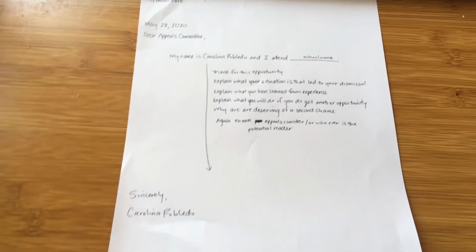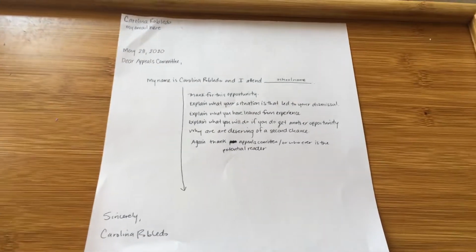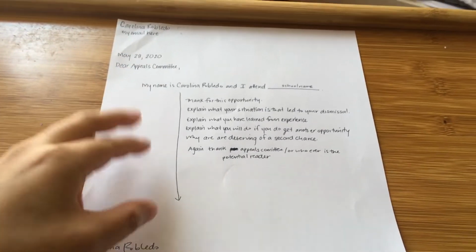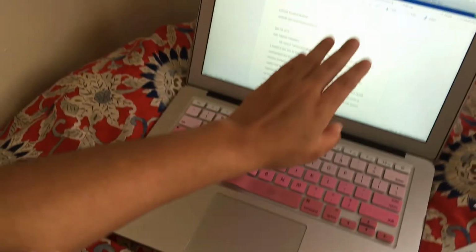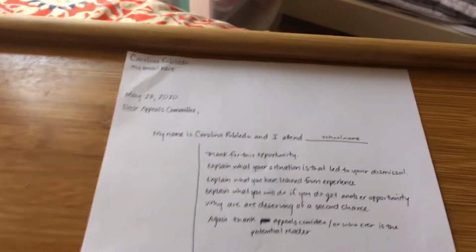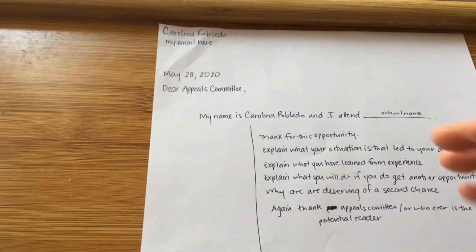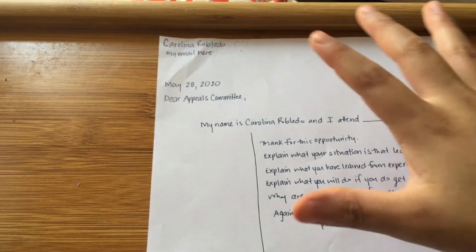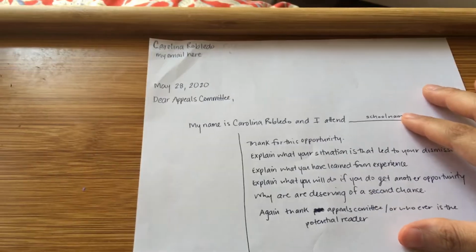Okay, so you're not going to see my face anymore. You're going to see a paper. Okay guys, so this is the overall paper, and it's not going to be like this. You're going to have it on a computer, right? So I'm just going to show you what to write, and it's not going to be this close. You're going to figure out the formatting on your computer.